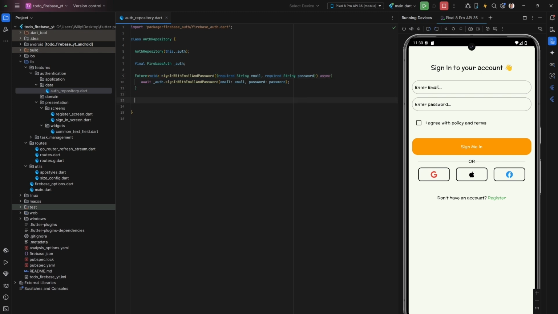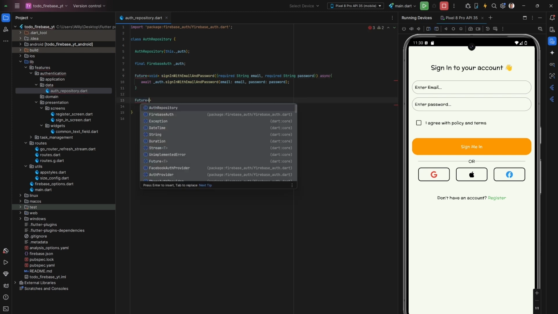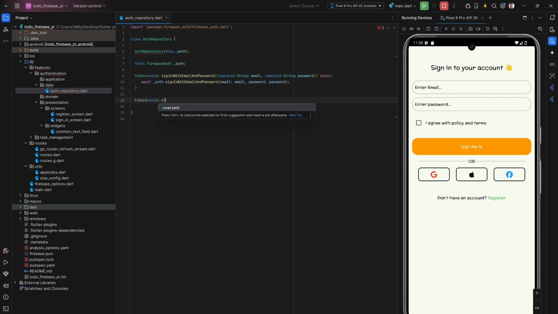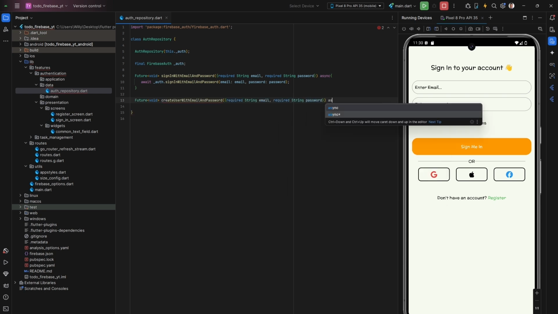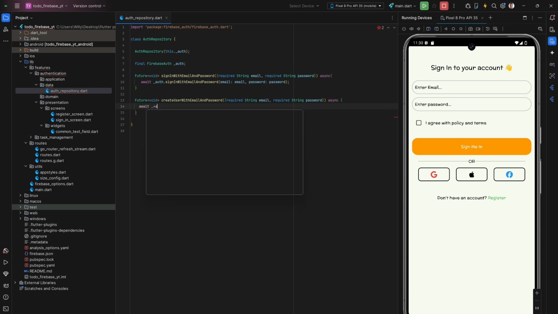We also need to create the user with email and password. So we are going to create another method of type void, which is called createUserWithEmailAndPassword, which I'm going to use named parameters as well. So required String email, comma, required String password. So it's going to be an async method, and we are going to await auth.createUserWithEmailAndPassword, passing in the email and the password like that.